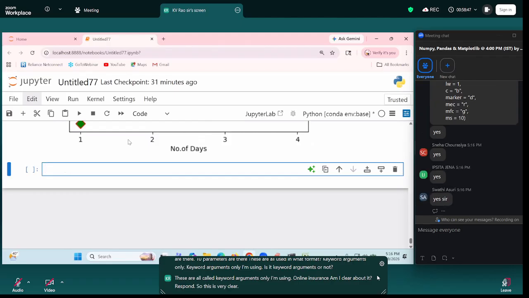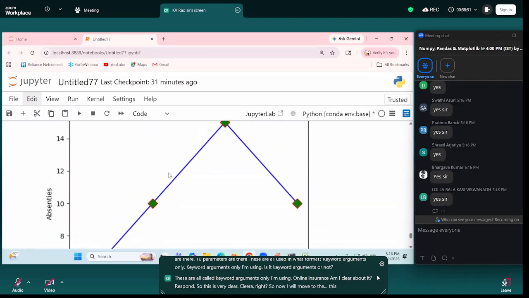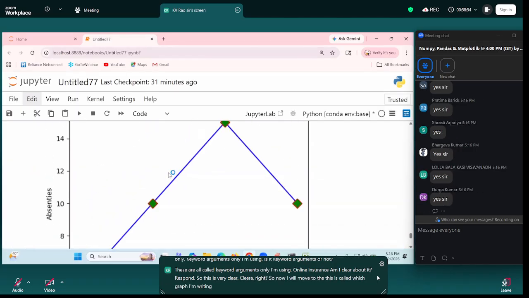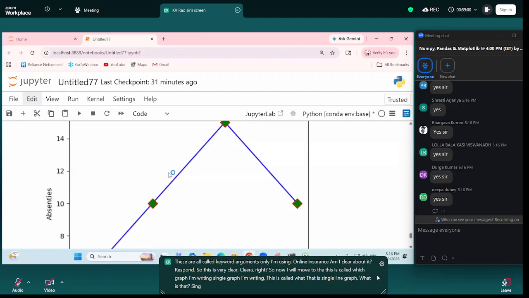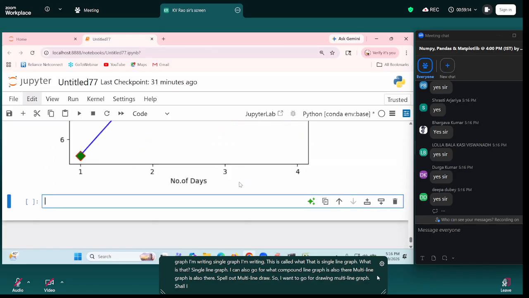Clear? Right. So now I will move to the, this is called which graph I am writing? Single graph I am writing. This is called what? That is single line graph. I can also go for what? Compound line graph is also there. Multi-line graph is also there. Spell out. Multi-line graph. So I want to go for drawing multi-line graph. Shall I? Right. Online students.